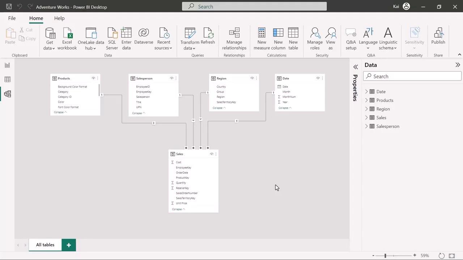Before we begin, let's quickly review the data model. Within our model, the sales table is the fact table. It's connected to all other tables via one-to-many relationships, and the cross-filter direction is set to single for all relationships. We're now ready to start. The first step is to create a new calculated table using DAX.